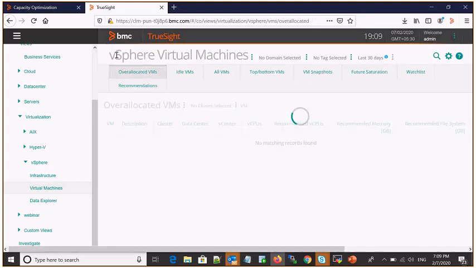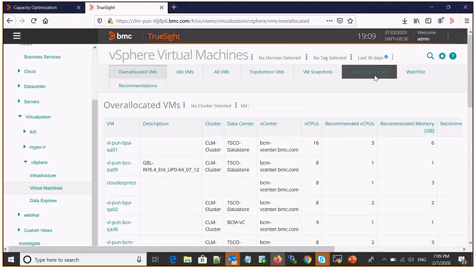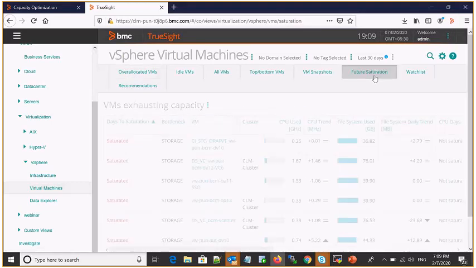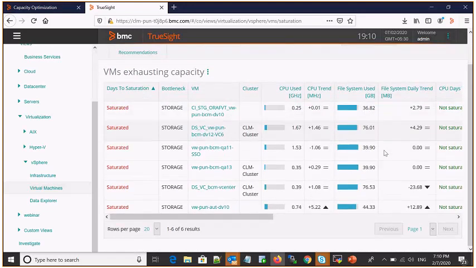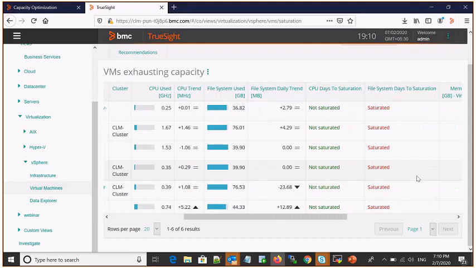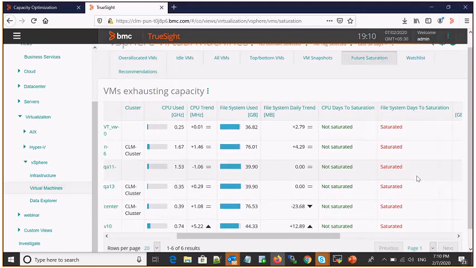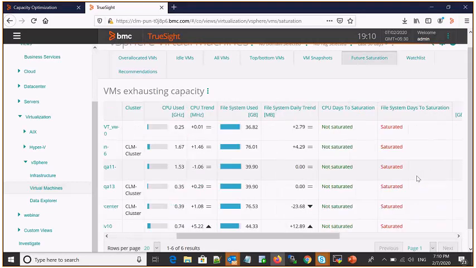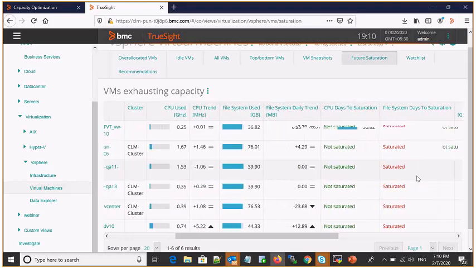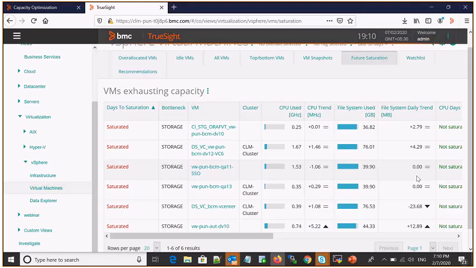Another interesting use case is the future saturation use case. This will tell you both the VMs that are saturated at the present moment, as well as the VMs that will saturate in future, so that you could take some action. In this case, I don't have many VMs that are in saturation. But in principle, you would see here the days to saturation, so that can be used, and then the corrective action can be taken.